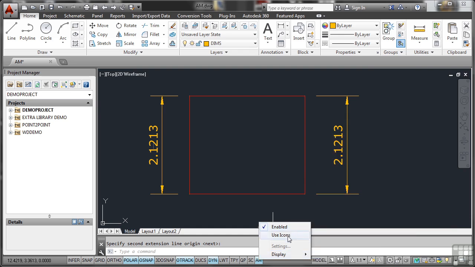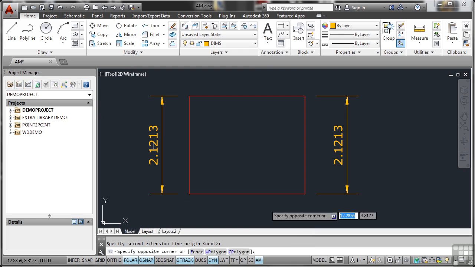Use icons we know about already. We've covered that previously. So there are no settings to worry about with the Annotation Monitor. All there is is an on and an off. So I'm going to switch that off again now and just leave the 4 drafting settings that I always use, which are Polar, O-Snap, O-Track and Dynamic. I leave those on all the time whenever I'm drawing in AutoCAD or AutoCAD Electrical.